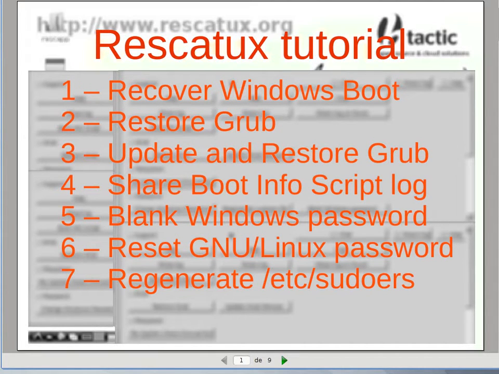Welcome to the Rescatux tutorial. We are going to see how to recover Windows boot, how to restore GRUB, how to update and restore GRUB, how to share a Boot Info Script log, how to blank a Windows password, how to reset a Linux password, and finally how to regenerate the sudoers file.